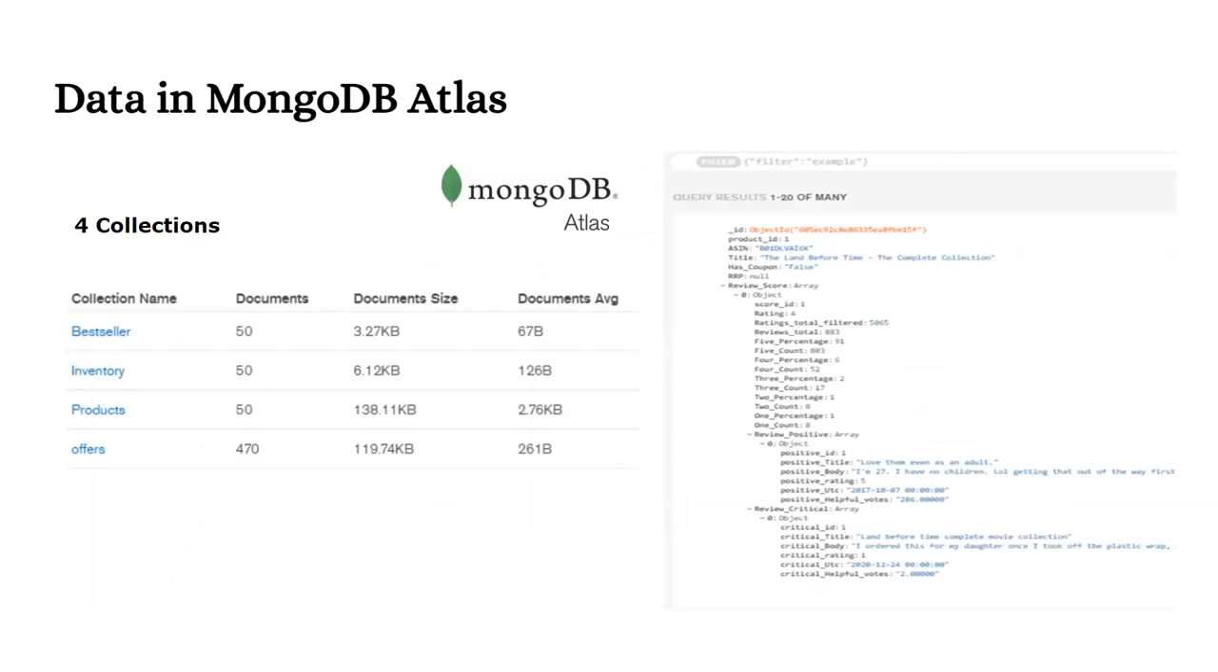Now let's take a quick look at the data that is now in Atlas. As you can see, we have 4 different collections of data in total: bestseller, inventory, products, and offers. And the picture on the right-hand side is an example of a document with layers of embedded data. Okay, now that all the data is in the database, my teammate Machen will show you how we made use of the data.